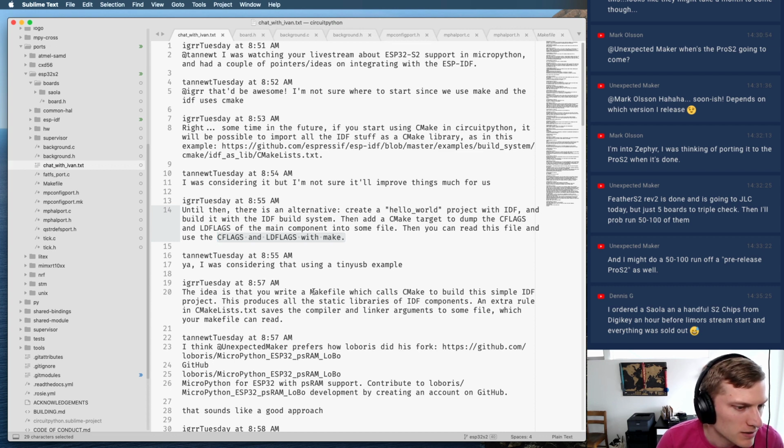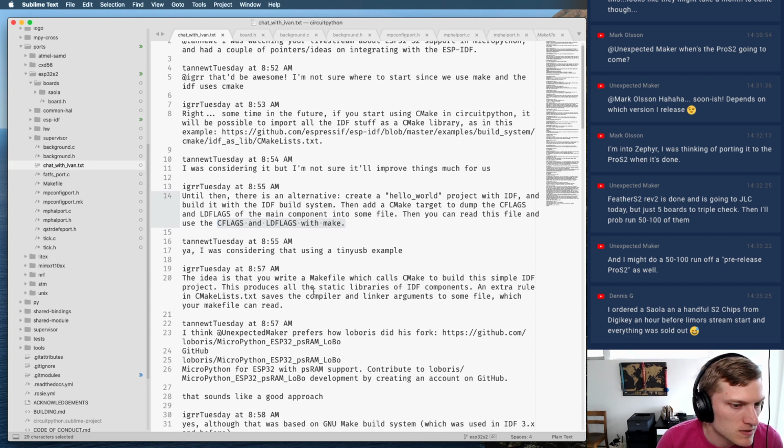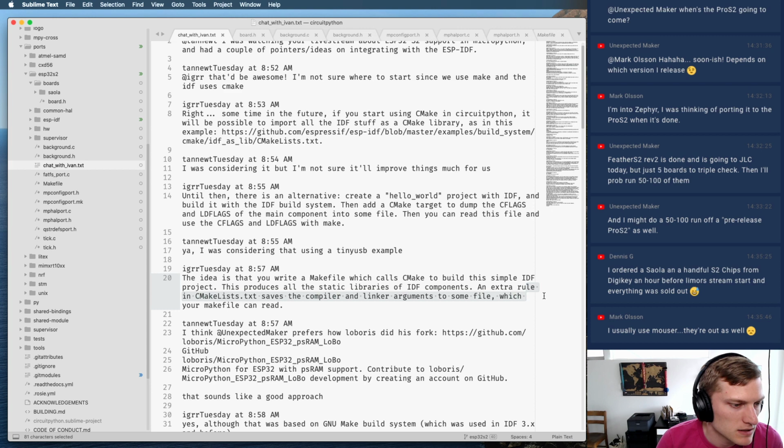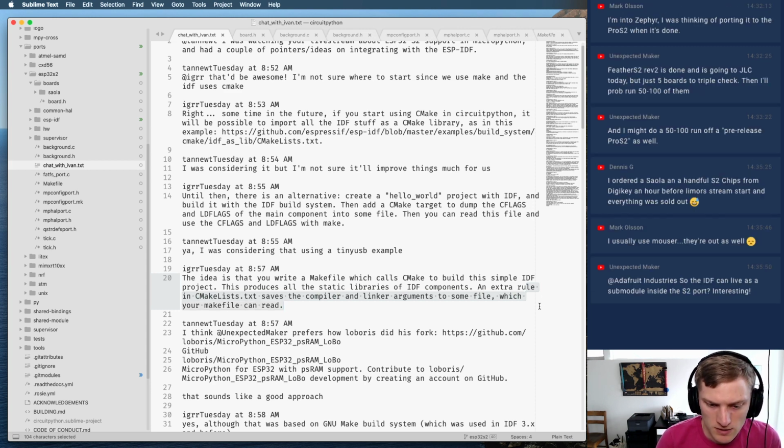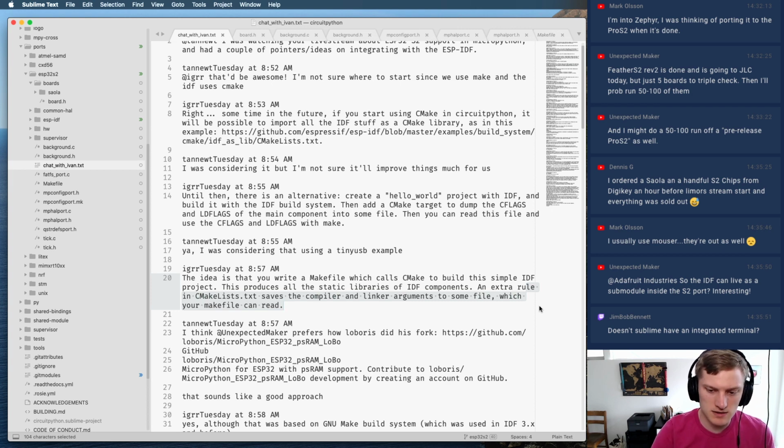The idea is that you write a makefile which calls CMake to build the simple IDF project. This produces all the static libraries of IDF components, and then an extra rule in the CMake list saves the compiler and link arguments to some file which your makefile can read. Yeah, Unexpected Maker, my plan is to do it as a submodule inside the S2 port.